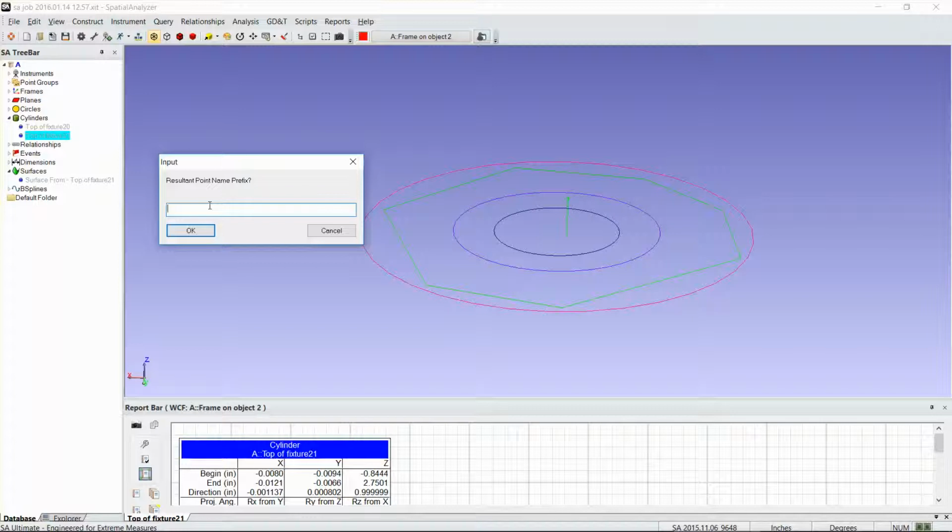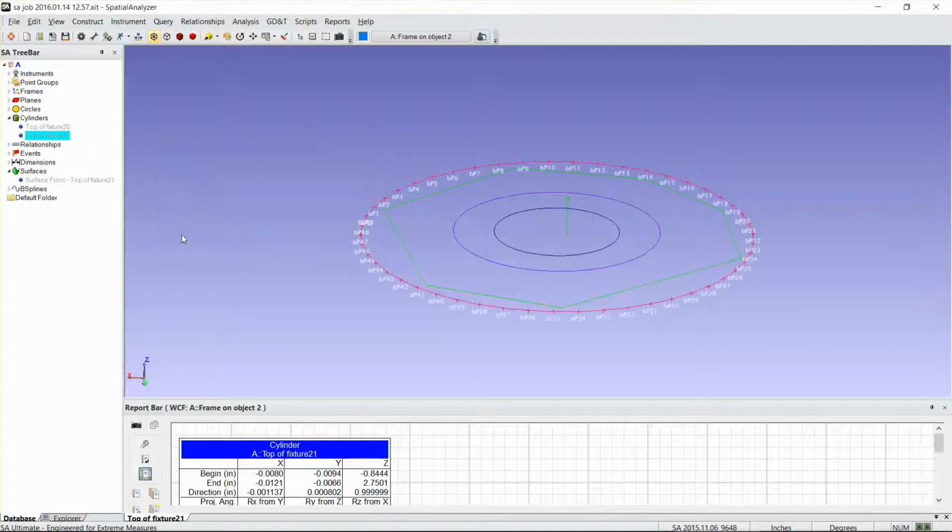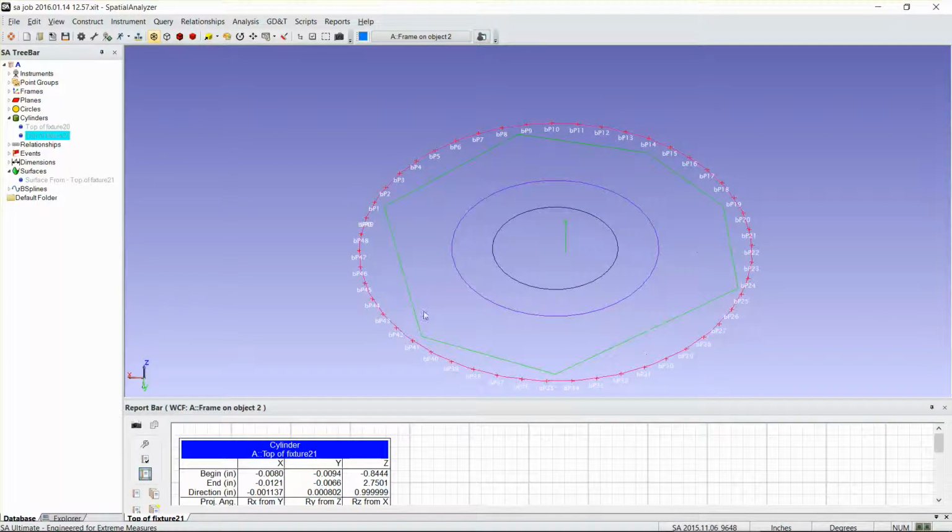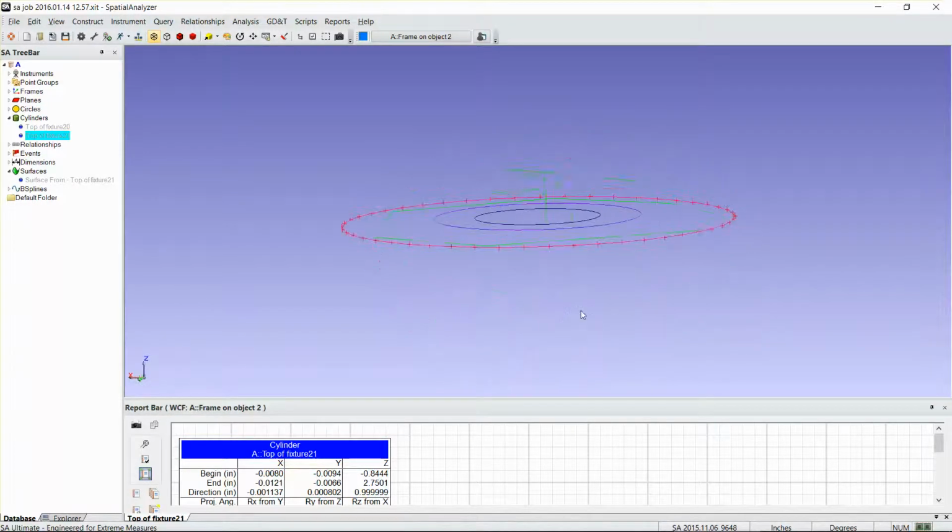You can prefix the name. Just for reference, I'll prefix it with a B, and then the point name will have a B in front of it, and it'll ask you how many points do you want to lay out. For fun, let's do 50, and then I hit OK there, and you can see those points were laid out exactly at that intersection of the cylinder and the plane.